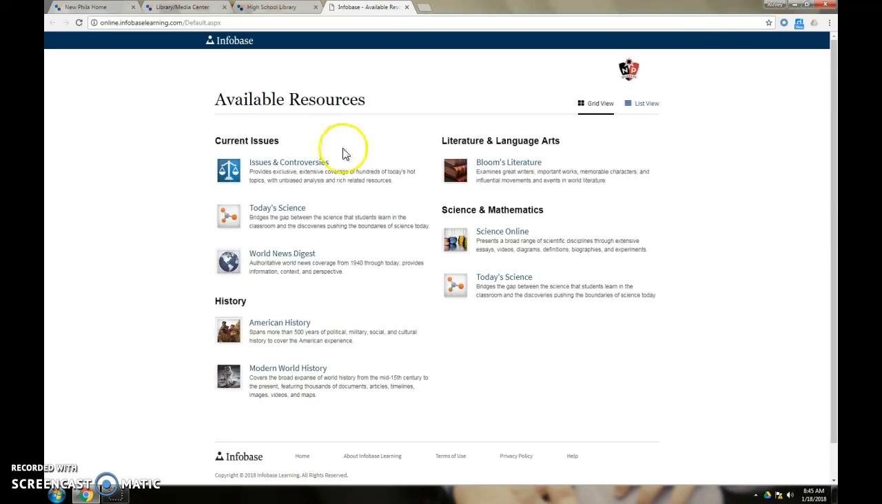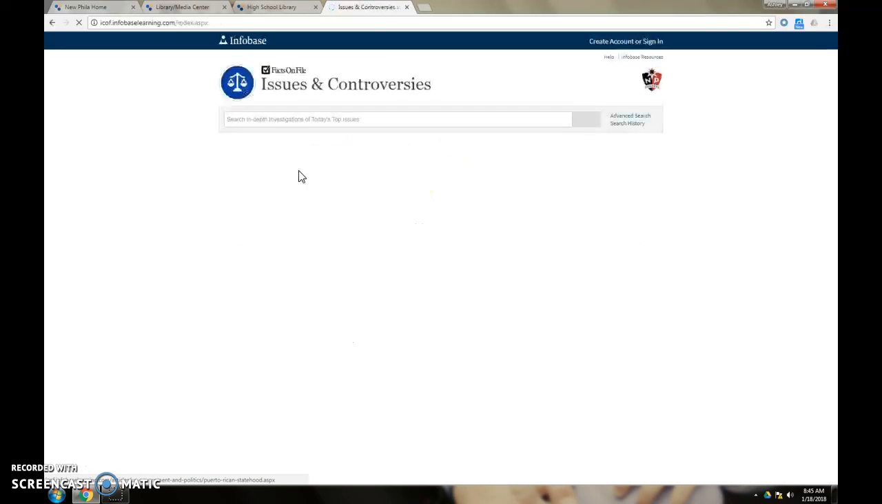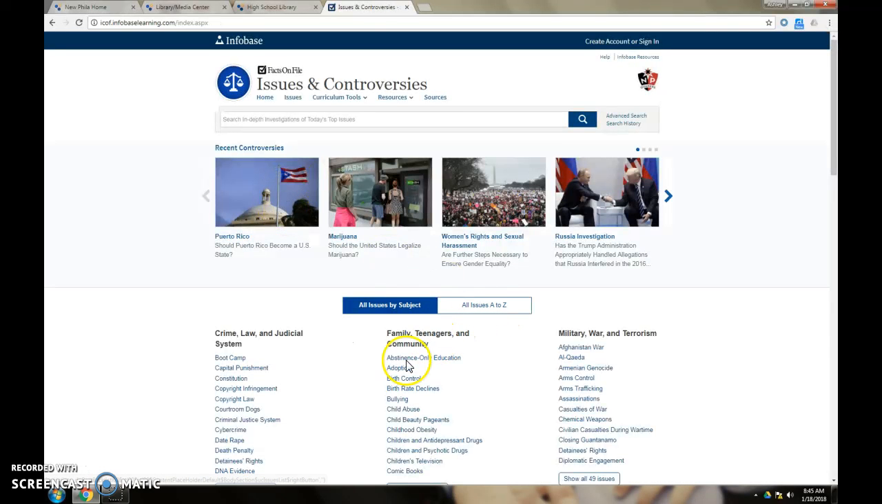types of topics. The one that we're probably going to look at most is Issues and Controversies. That's the one that will probably be most helpful for many of your research assignments. Issues and Controversies is set up in a way that addresses hot button controversial issues in a pro-con fashion.